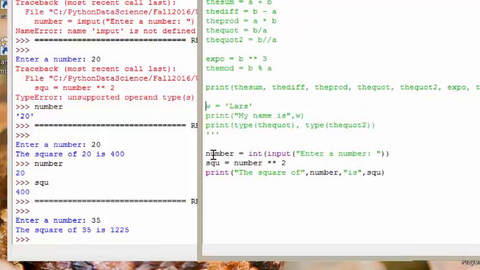But remember, if you want to use something as an integer, you want to cast it. If I wanted float, I could do float, and float would be fine too, because floating point numbers can be used with exponentiation as well. And then I just print it out, and everything's good in the world.